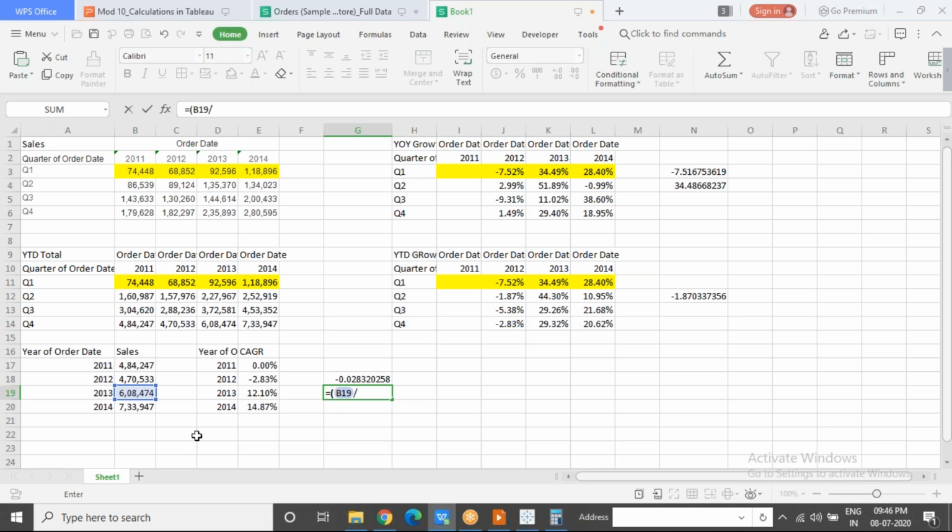Ending value divided by the beginning value, not the previous year. Unlike YOY and YTD, which compare with respect to the previous year, this is ending divided by the beginning, the year of establishment of the business. This whole thing raised to the power of 1 by number of years. So since the year this business was established, how many years have passed? 2012 has passed, 2013 has passed. So 2 years, which means T will be 2. Number of years passed is 2. So I will have to raise it to the power of 1 by 2. 1 by 2 is half. Half means 0.5, I can tell. And whole thing I will do a minus 1. Getting it? 12.10%.